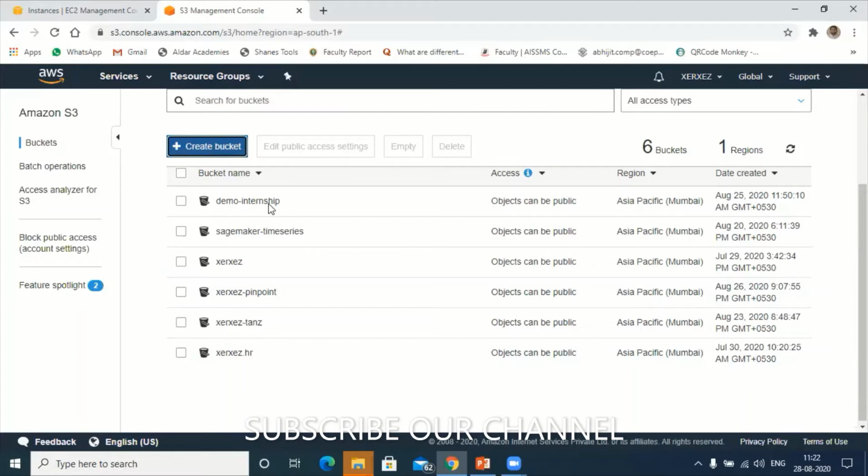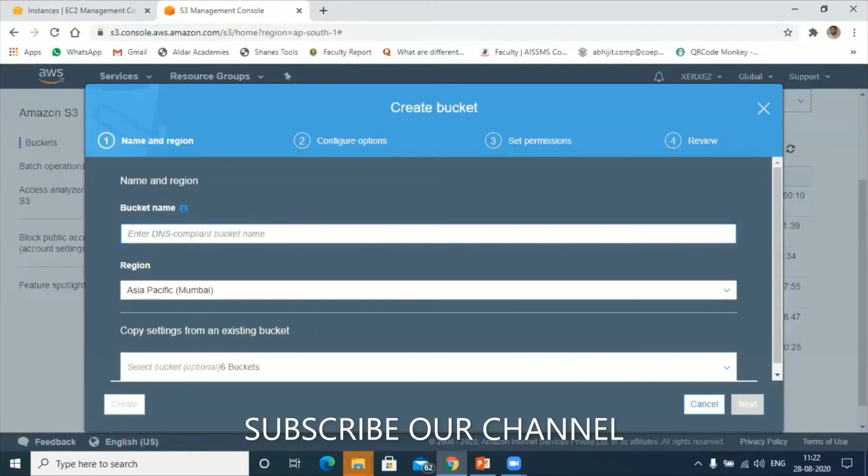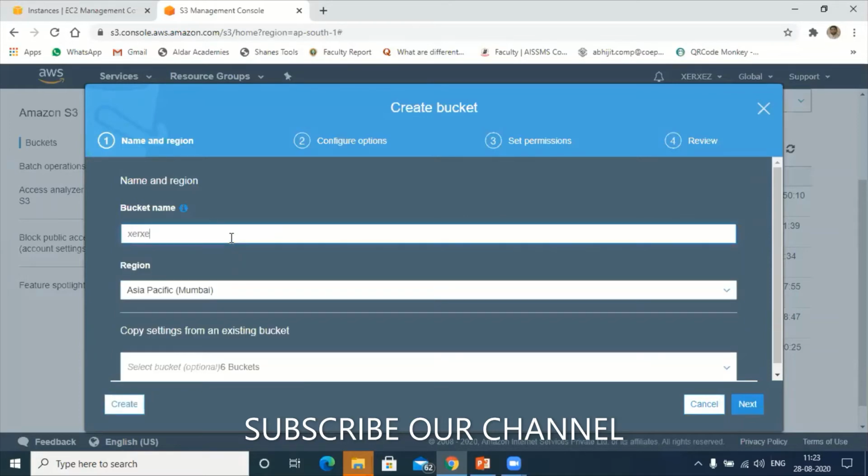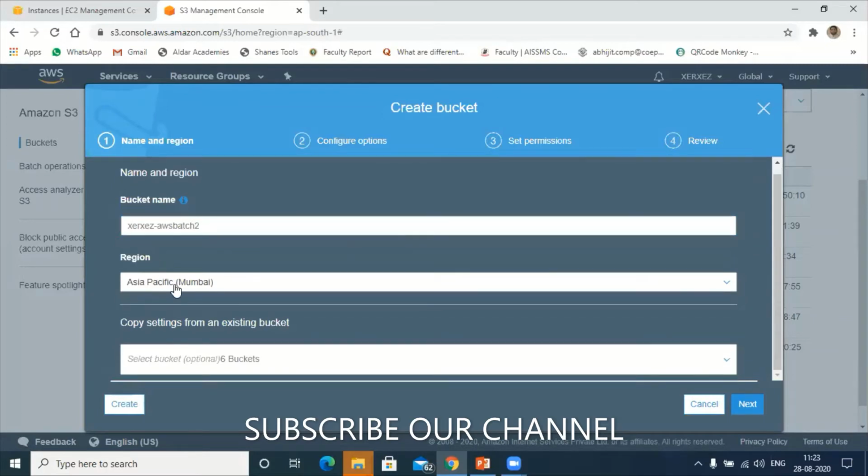Create bucket. Here give the DNS name, the name of the bucket, but make sure you give a unique name, because we are using the public cloud, where many client users keep on creating buckets. That's the reason it's better to give a unique name. So I'll give the name XEZ hyphen AWS batch 2. This is the name of my bucket, and I'm going to store it in my Mumbai data center.